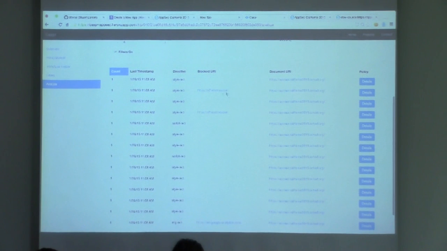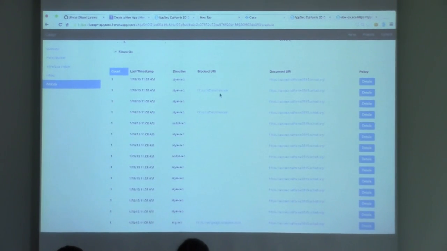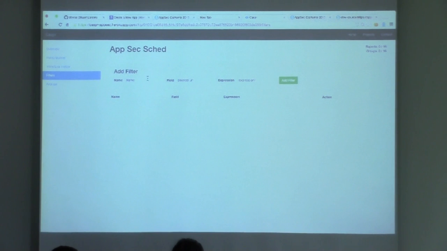So let's say for some reason you were getting a lot of blocked URIs with this value, s7.addthis.com. Maybe it's an ISP or something. You don't really know where it comes from, you don't really care about it at all, and you just don't want to see reports related to this. What you can do is go to filters. Hard to see, but basically you're giving the filter a name. I usually just give it the host name, and then the field that you want to block. So this says block URI, and it accepts a regular expression of what to look for. So you put in the host, you add the filter, there's your filter, which is pretty useful.